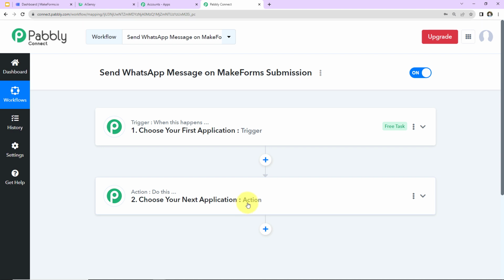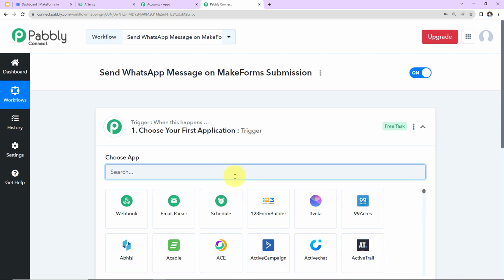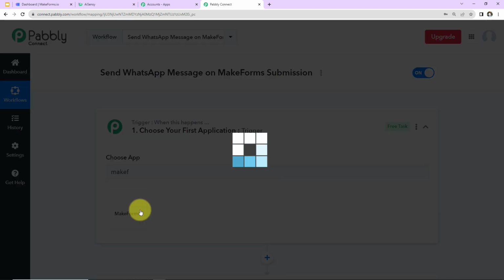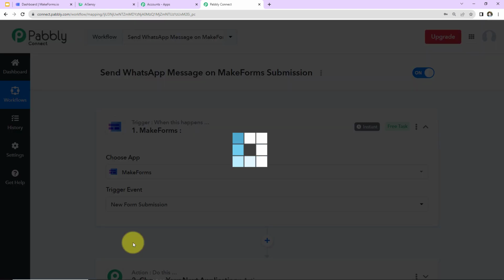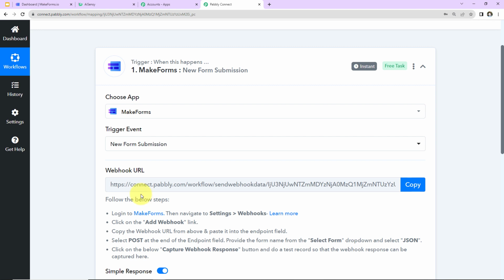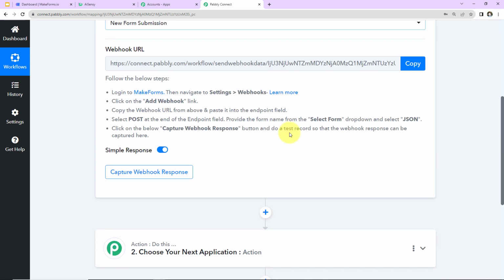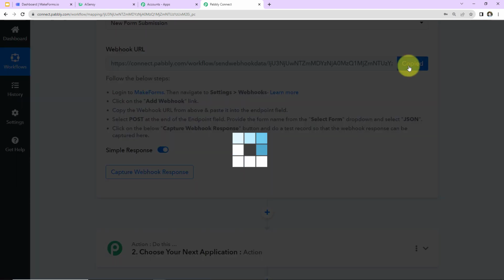Now let's come to our use case. So here my trigger will be MakeForms. Let's click on this. Next we have the trigger event. So this is the event that is going to make this workflow run, and here it will be new form submission. Now here you can see we have received this webhook URL. This is going to act as a communicator between two different applications. So it is going to act as a bridge to connect MakeForms and Pabbly Connect so that Pabbly Connect can access the information.